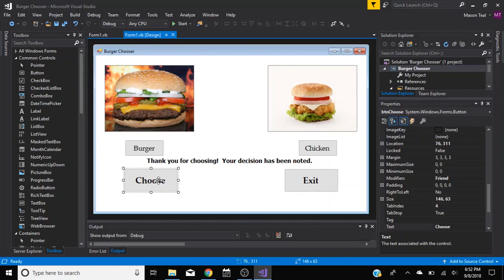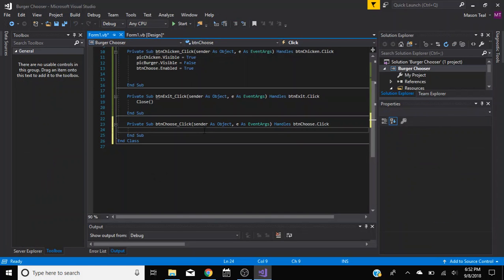So next, we got to choose the choose button. We'll code the choose button.